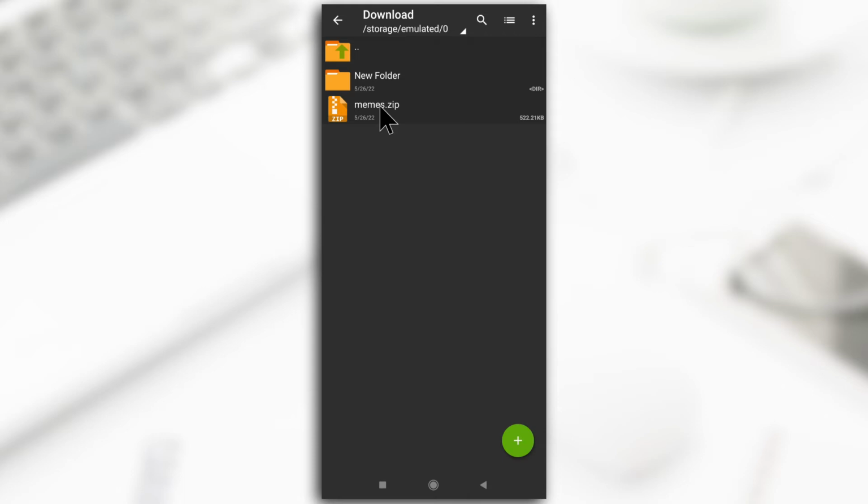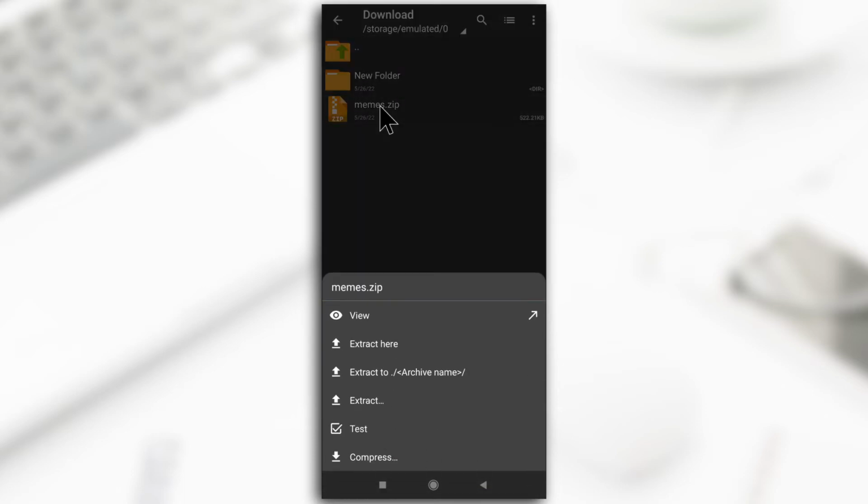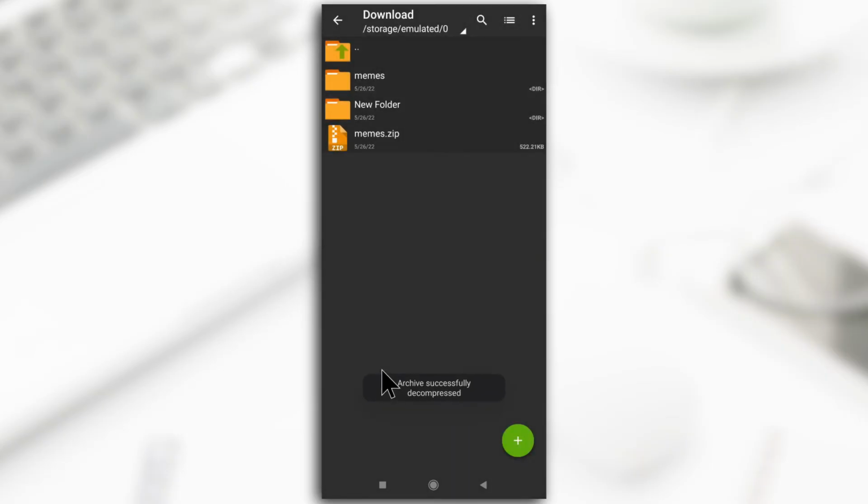So if you want to extract the files from the zip folder, just tap on the zip folder. So I usually recommend selecting this one because it's going to create a new folder for you. It's going to have the same name as this, and all the contents in this folder will get extracted into the folder that it's going to be created. So I'll just tap on this for it to create the folder.